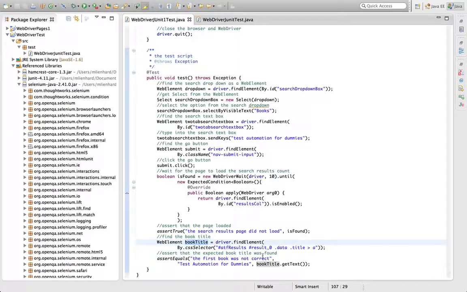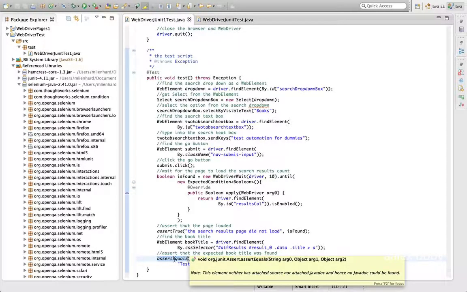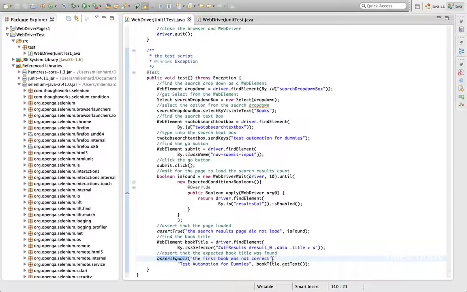The next thing I'm going to do is I want to assert the title, the very first title. I'm only looking for the first title, result equals 0, just for the script. And make sure the first element returned back was the one I expected. So I'm going to do another assert, JUnit assert. This time I'm going to do assertEquals. And in there, the first parameter is the error message. The first book was not correct. So if it doesn't match, it'll return back this error message. The first book was not correct, and it'll fail the test.